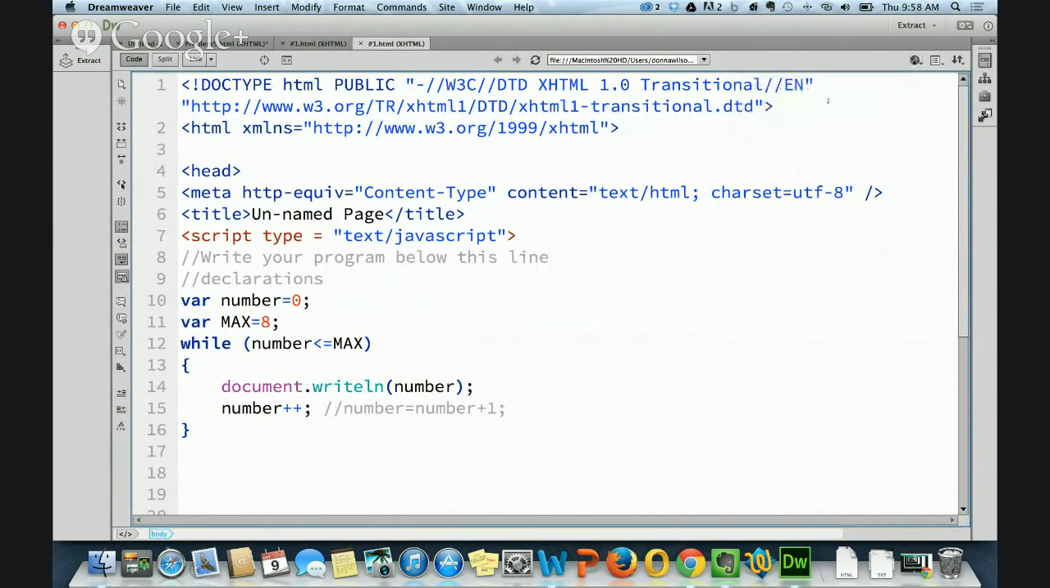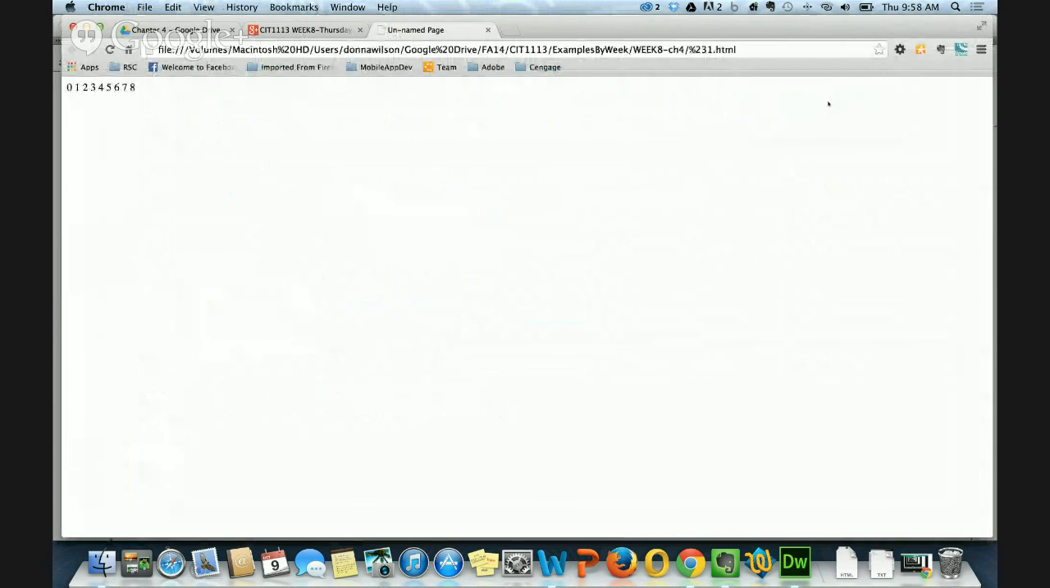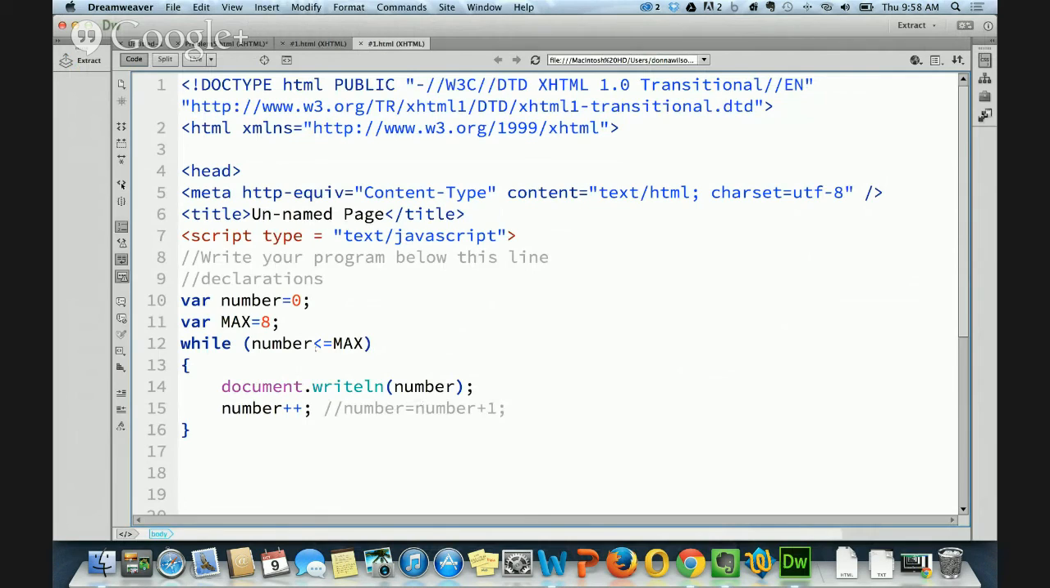Okay, so I'm going to preview in Google Chrome, and there you can see that it did print it out. 0, 1, 2, 3, 4, 5, 6, 7, 8, right? So you have to be sure. The biggest thing with your while loops is that you are sure that your comparison is correct. Because if you had just put less than 8, it would not have included 8, right? So you have to be sure and read the problem.